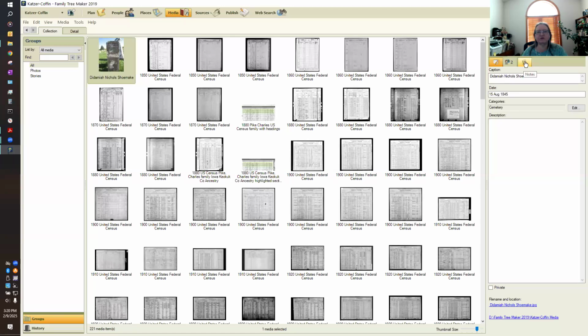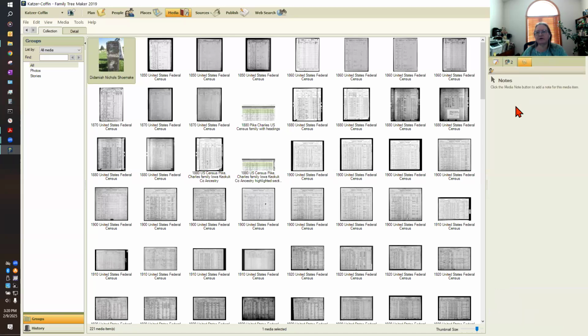Let's go over here to notes. So this is the notes tab, and this is another place where you can add additional information. Maybe you don't want it in the description because the descriptions get used in some of the reports, but it's a note that you want to make about that picture, or that piece of media. So you can put it in there.